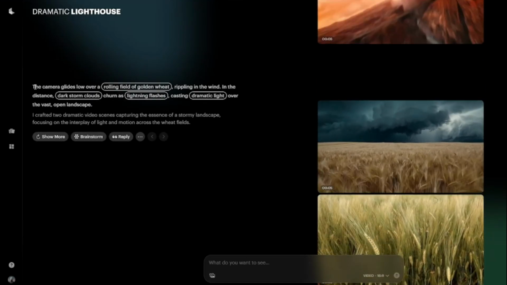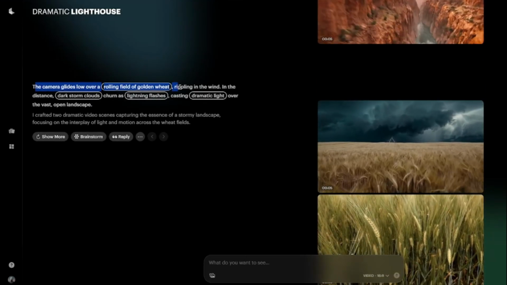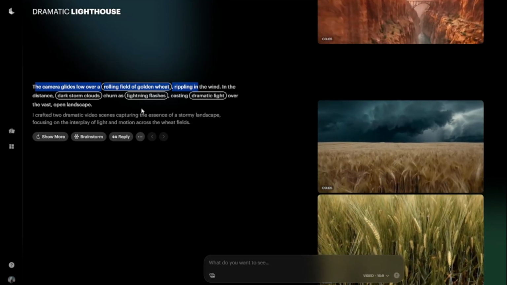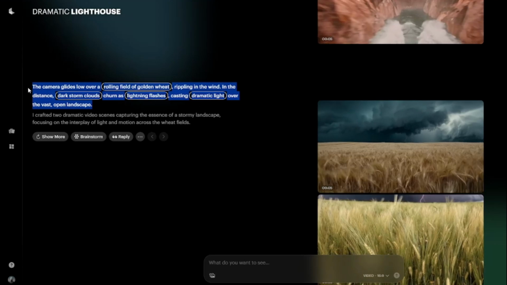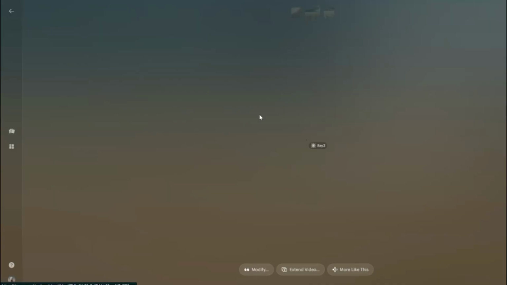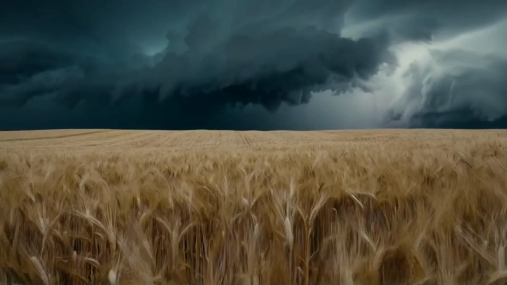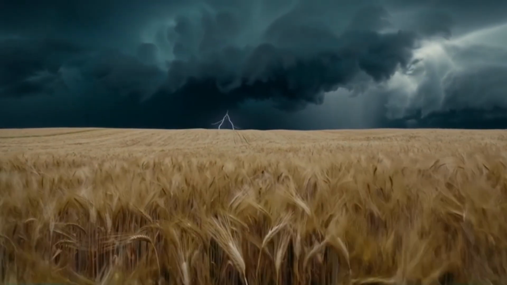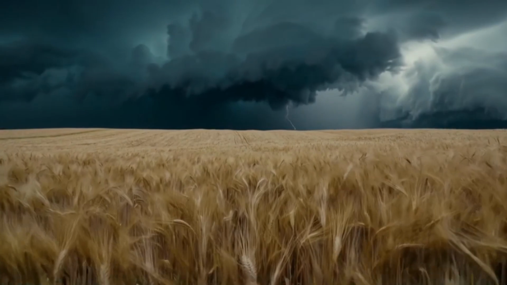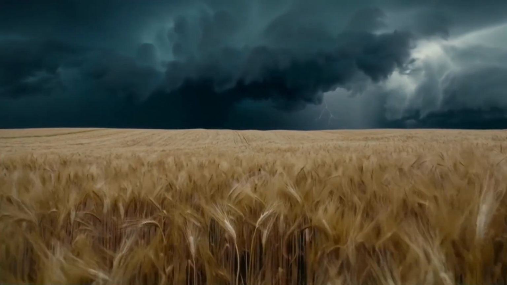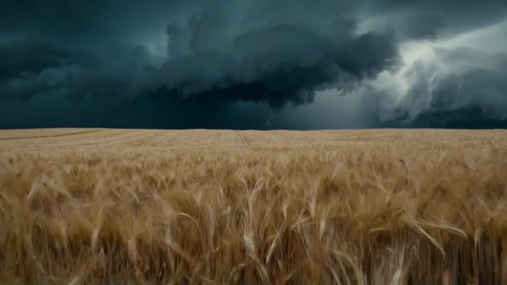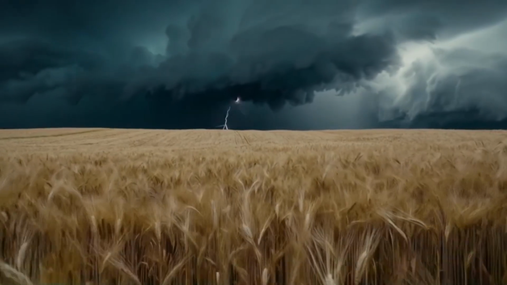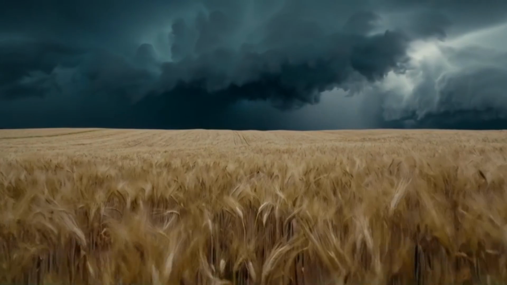I input: the camera glides over a rolling field of golden wheat, rippling in the wind. In the distance, storm clouds churn as lightning flashes. This is a landscape cinematic prompt, and take a look at this generation. Wow, this looks really natural. I can hardly tell this is an AI-generated video. Look at how beautifully the wheat is moving naturally. We have some lightning in the background, some black clouds, and the camera is moving slowly, with a little bit of a jittery effect. It's absolutely crazy how beautifully you can create cinematic videos with this.